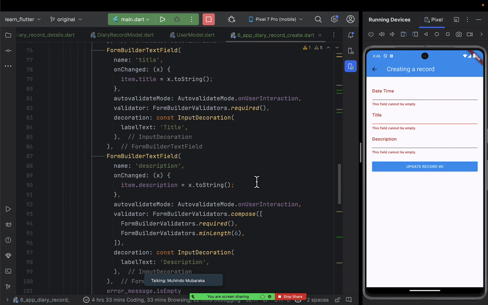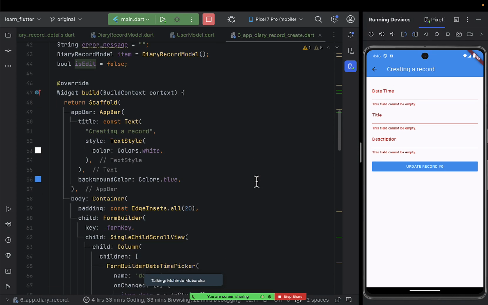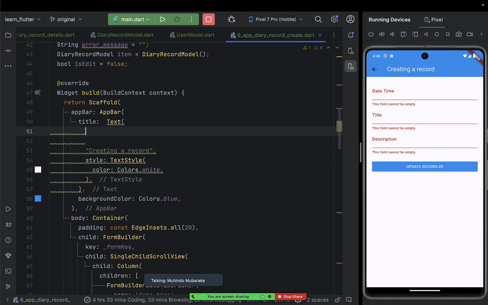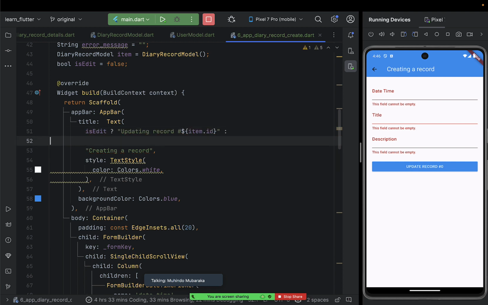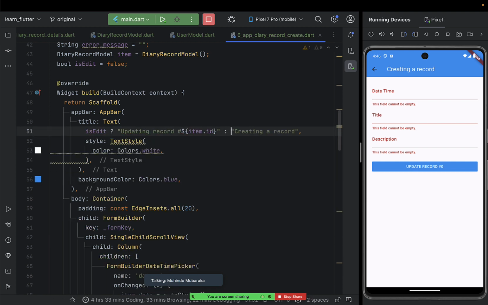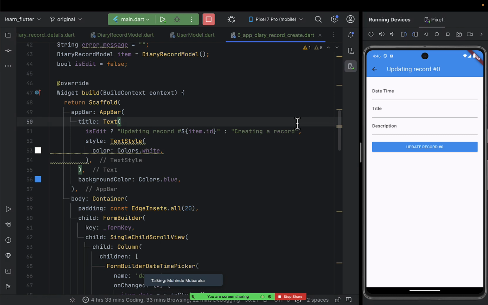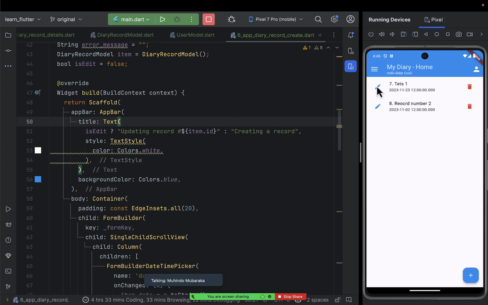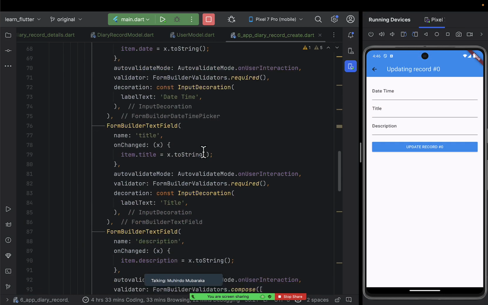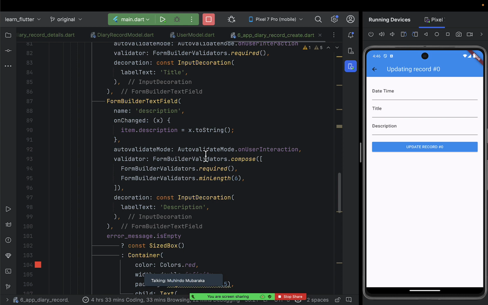I think it's alright. So I can just come here also in the title and put if is editing, and then I just simply say updating record. So like this. Now if I come, see the word has changed to updating record. When I click on new, see creating record. So when I click here, updating record. Okay, so that is okay.